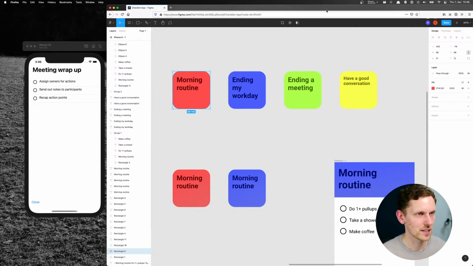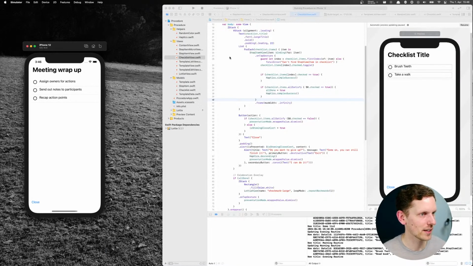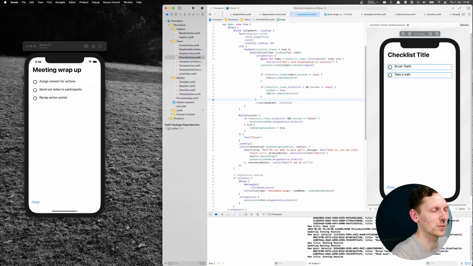So let's actually hide this for now and get into Xcode. But before, let me take a sip of coffee here because it's important to not fall asleep while streaming.